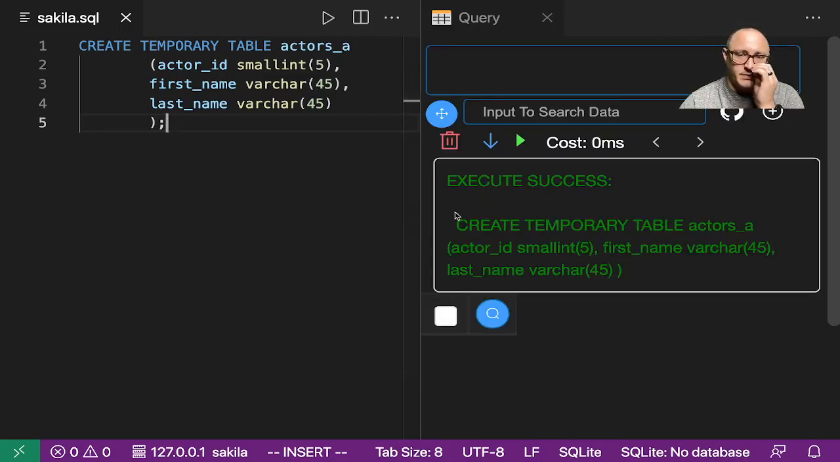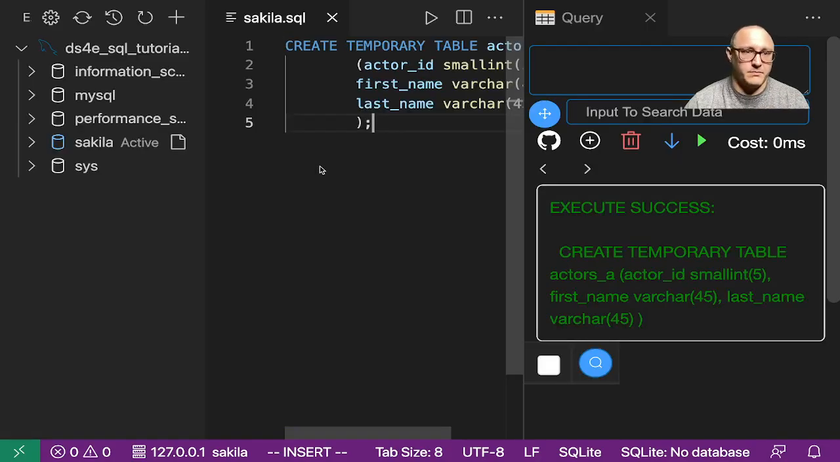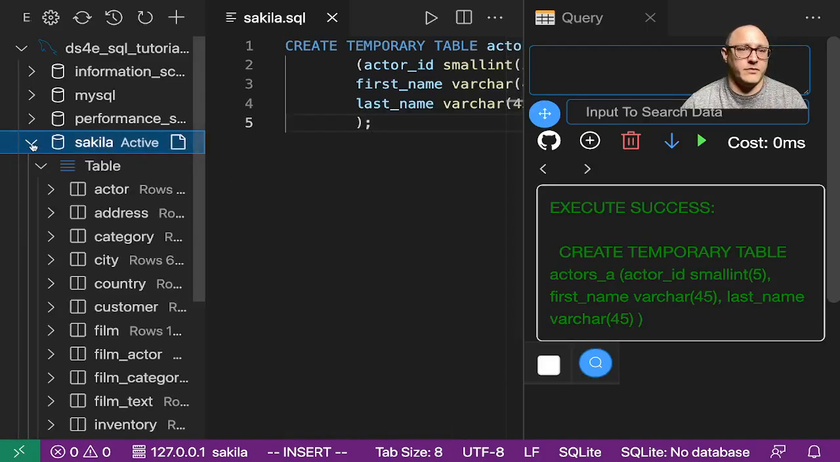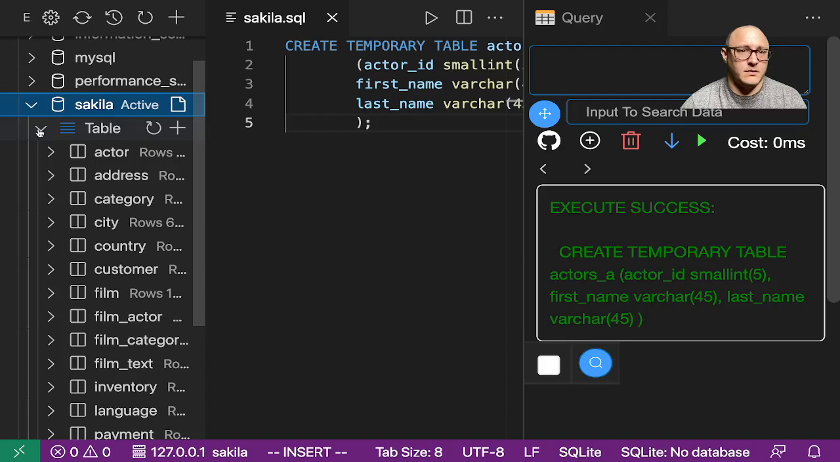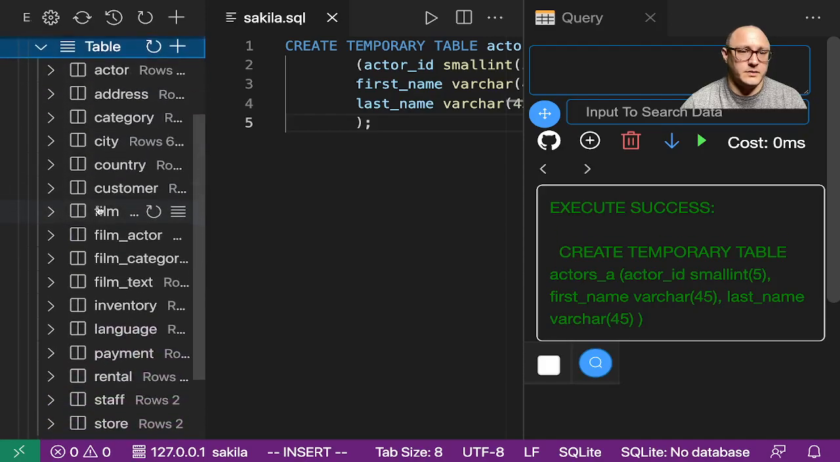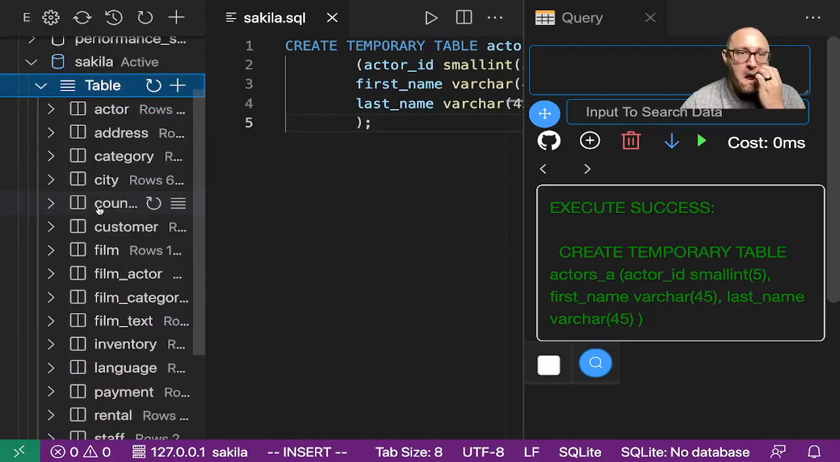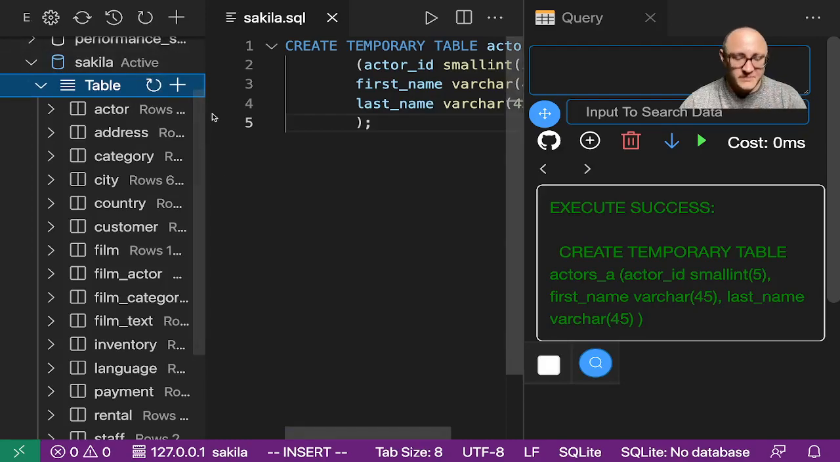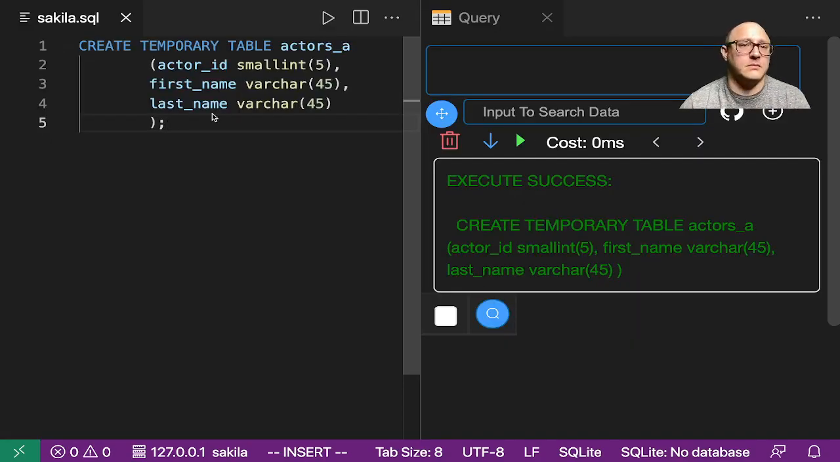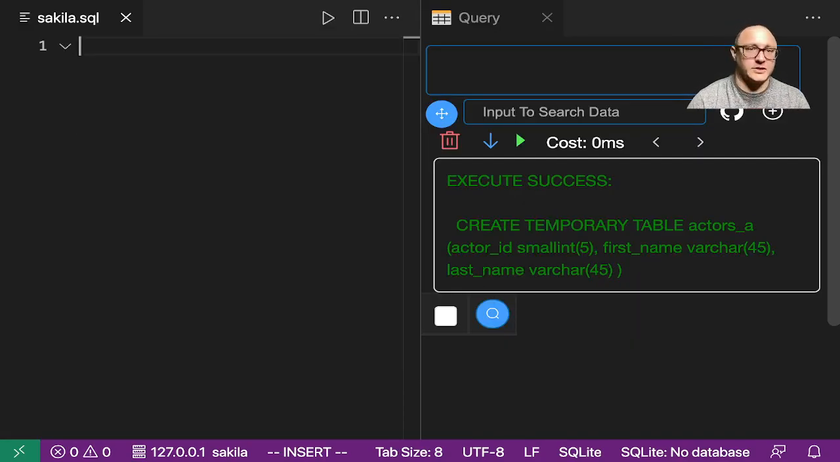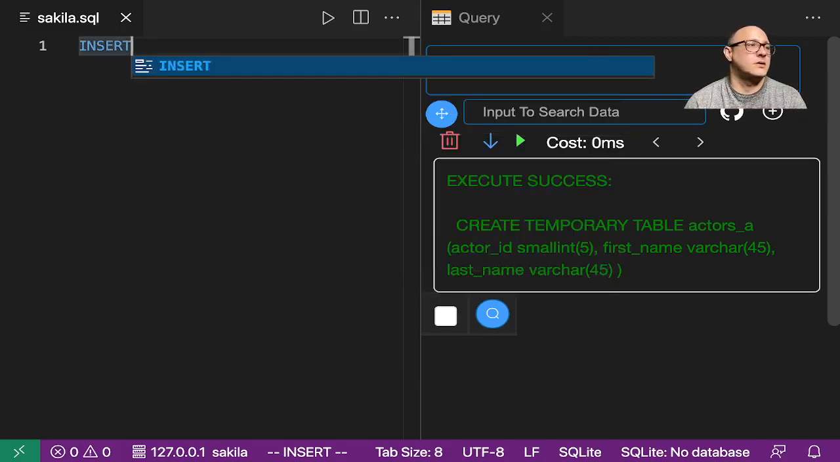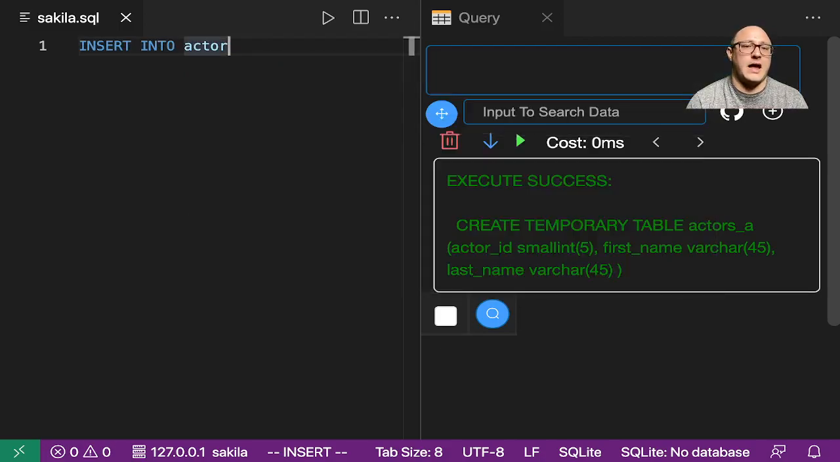It actually created a small table. If I hit B here and run it over here, where are you at? It's hiding here. It's right here. If I refresh, they'll pop up. I'm not going to worry about it. And so then let's move this over and say something like INSERT INTO actor_a.